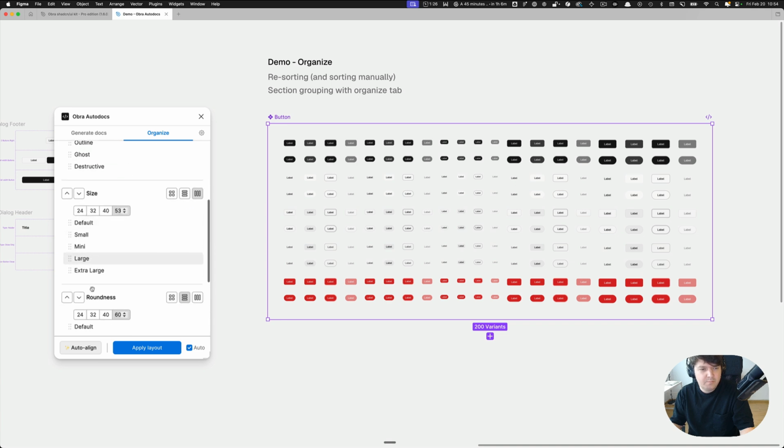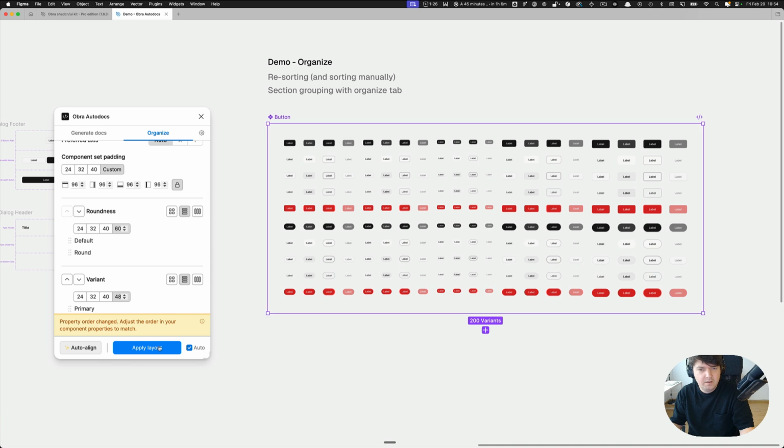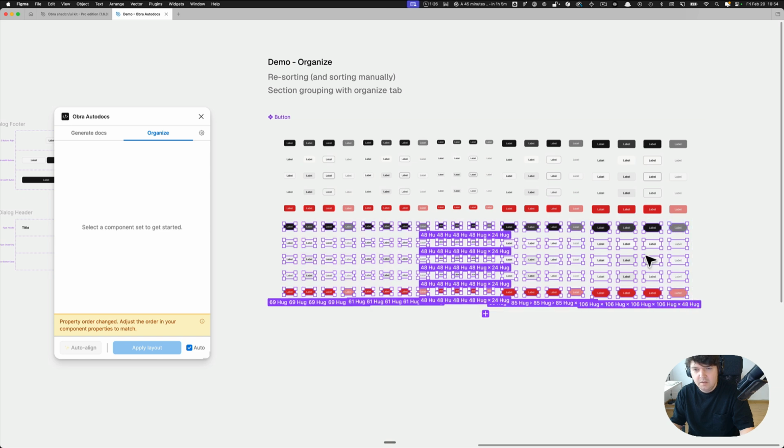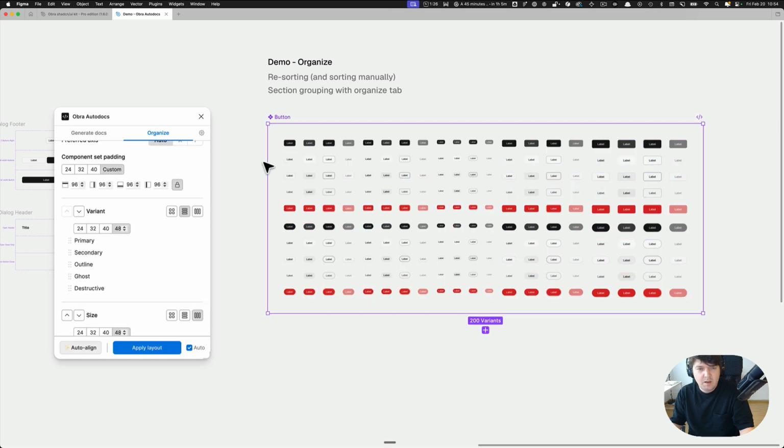So let's make rounded primary. We make rounded the top level variant. And what you see now is what changed is that now all my rounded buttons are at the bottom and all my non-rounded buttons are at the top. So this happened automatically by just changing the order. So the order is very important.